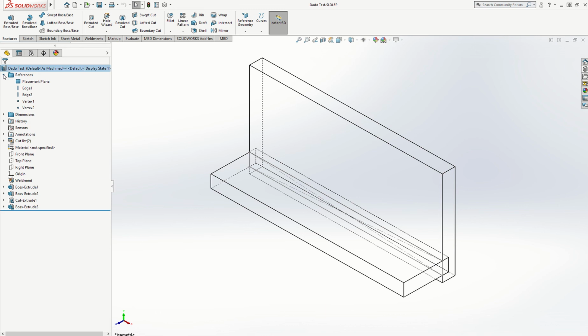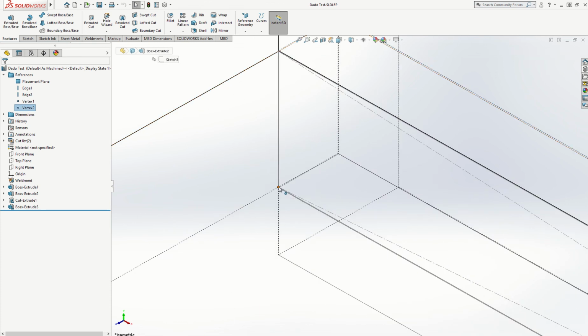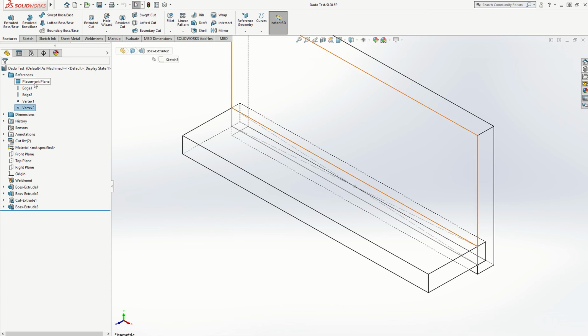You'll see we have our references. So we have our plane, that front face of the dado. We have the left edge, we have the right edge, and then the two vertices. We're actually not showing that, but they are the two points, opposite corners in the dado. Sometimes I like to rename these just so you know going into it. So we'll call that left edge. We'll call this right edge.